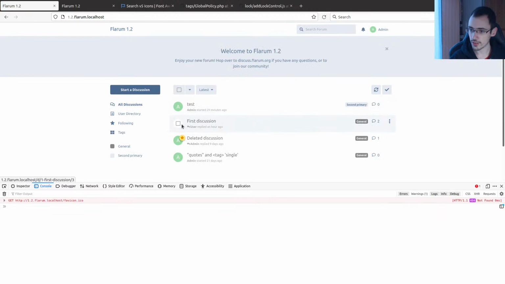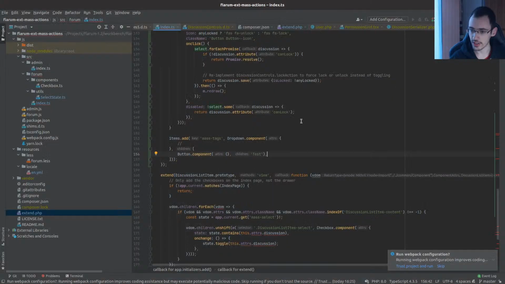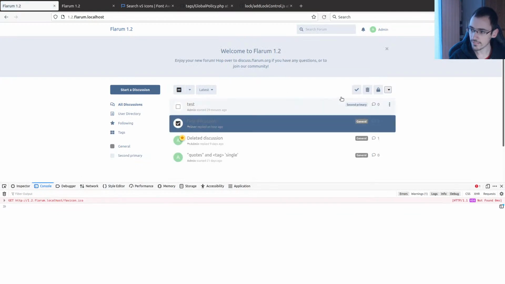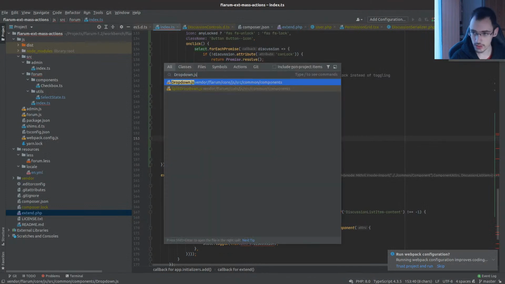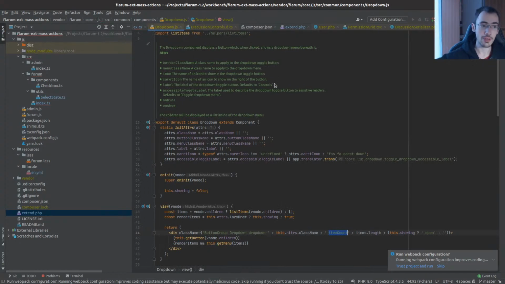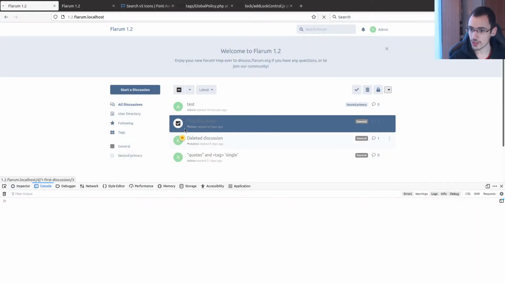Okay, now I have a drop down and I have my test button. Okay, so button class. I think I need something like this. No. So let's just go to the definition, drop down.js. Maybe I will put a bit more light so you can still kind of see me. Okay, it's called button class name. So it's like this, button class name. Try this again. Okay, great.